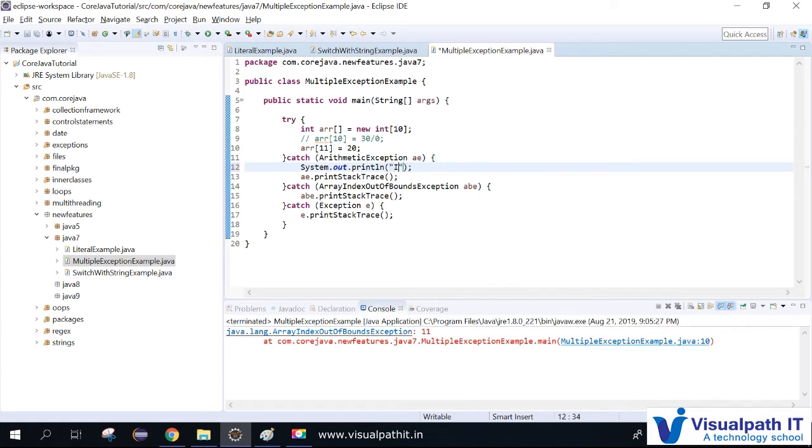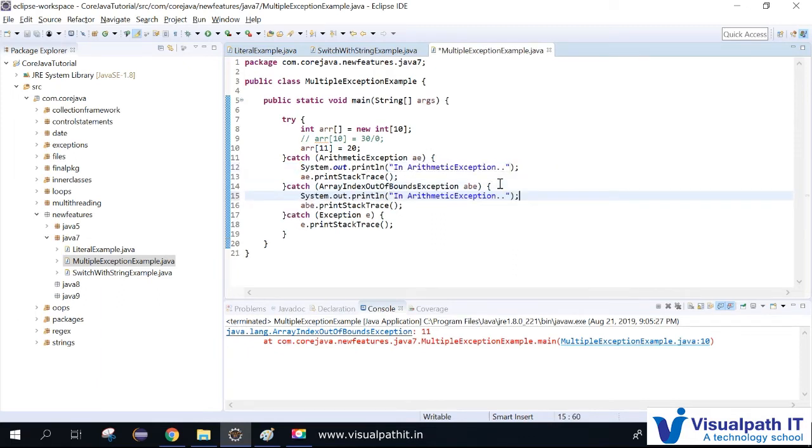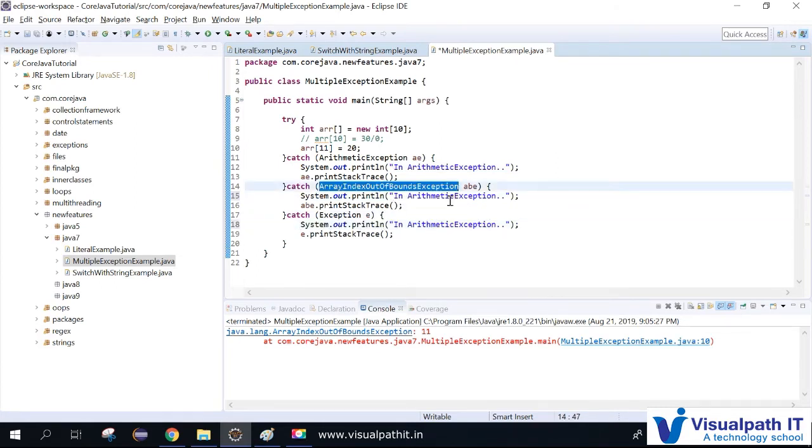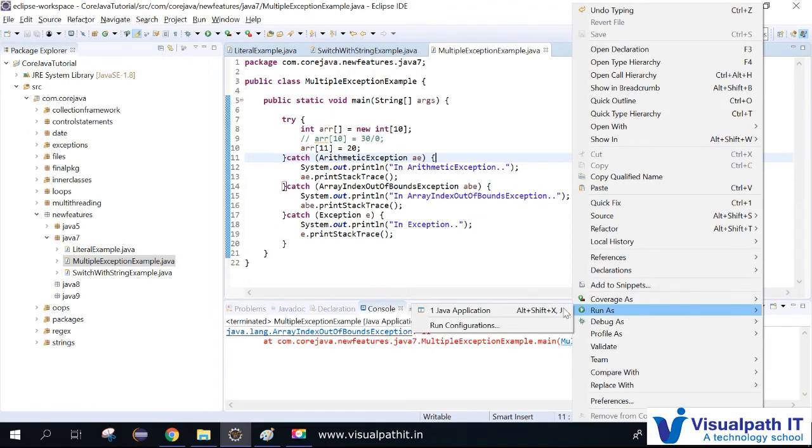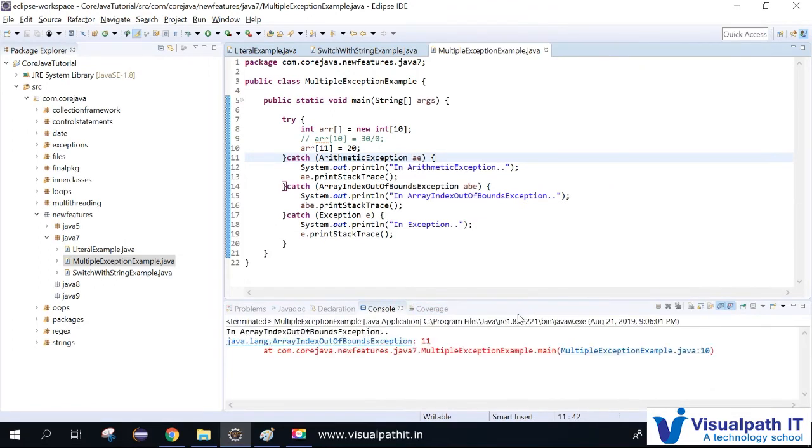So in ArithmeticException, the same thing I'll be putting for all other cases: in ArrayIndexOutOfBoundsException, and in the regular Exception. We can see clearly which block is executing. So this is how you can handle multiple exceptions with a single try block and multiple catch blocks.